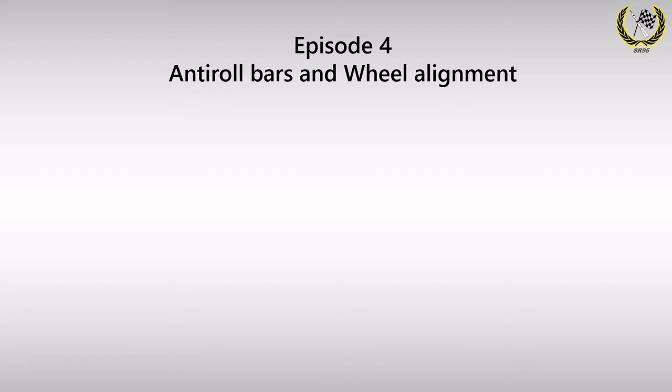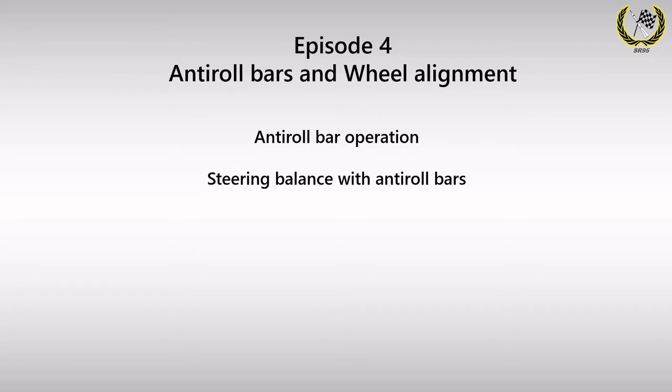This is episode number 4 and today we'll look at anti-roll bars and wheel alignment. First we'll go through the basics of weight transfer for a car and try to understand how the wheels get loaded based on the car's stiffness. We'll then have a basic overview of camber and toe for the tires of the car.